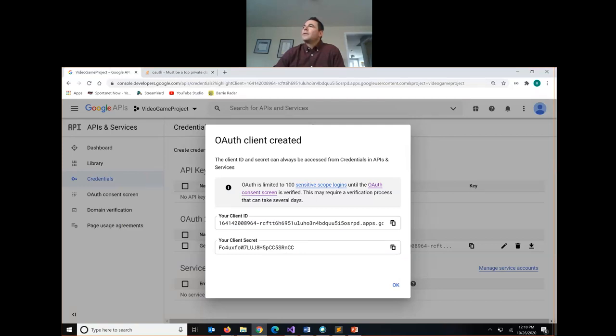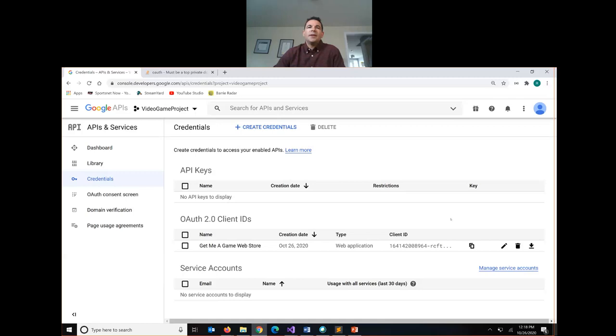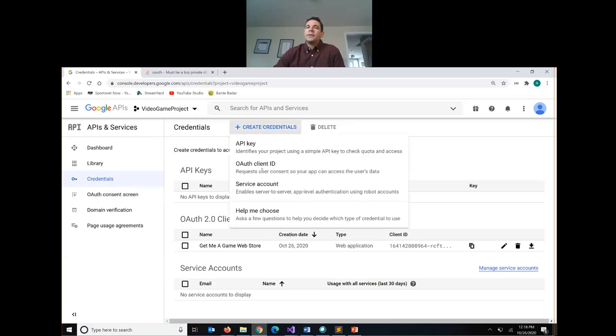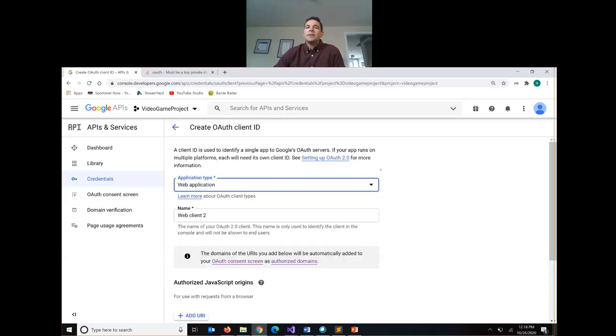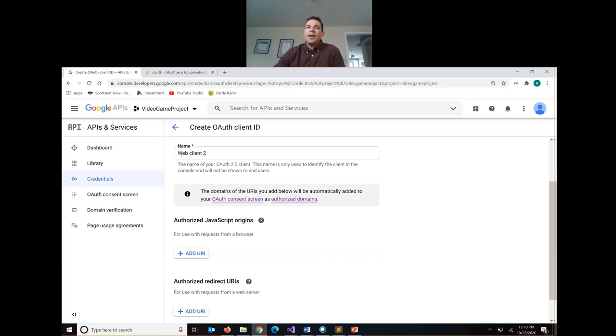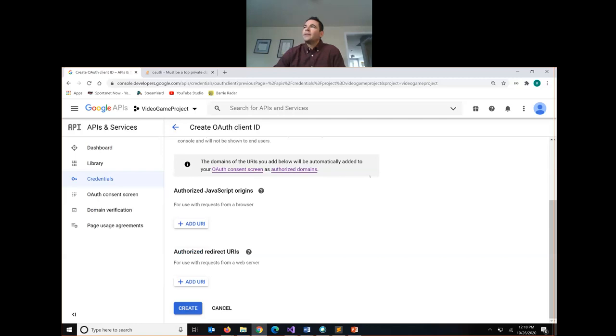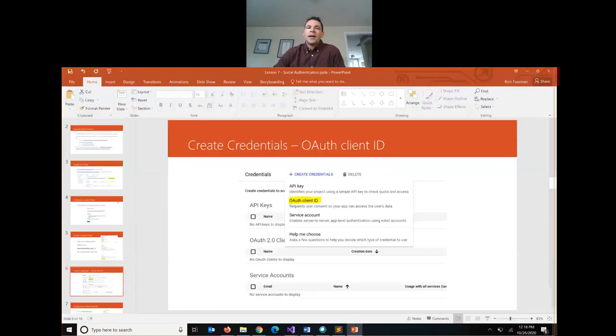So once you created the project, I'll go through the steps again. We can always come back and see the keys. So once you've created, set up the OAuth consent screen, you go to create credentials, you create an OAuth client ID, you pick web application, you give it a name, you can even leave the default name, and then you need to add the redirect URIs and click create.